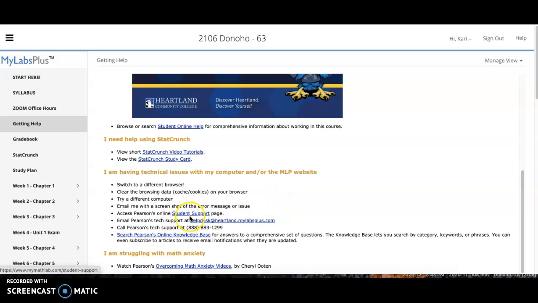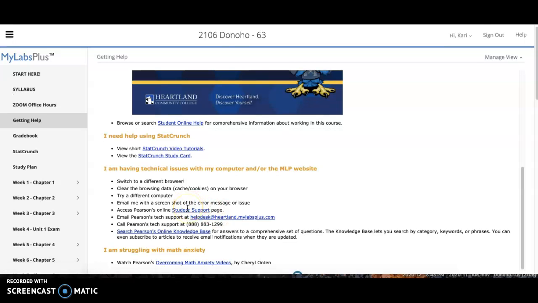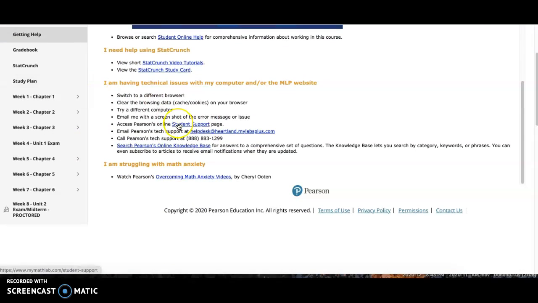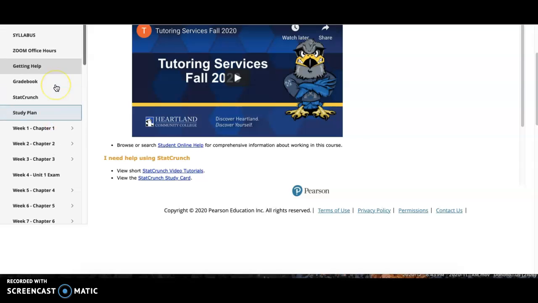There's also a support page for Pearson. This might be something that you want to just save, like bookmark that page, because obviously if you're having trouble getting in, then you're not able to get to this page. And some other helpful information under there. So that's your getting help area.